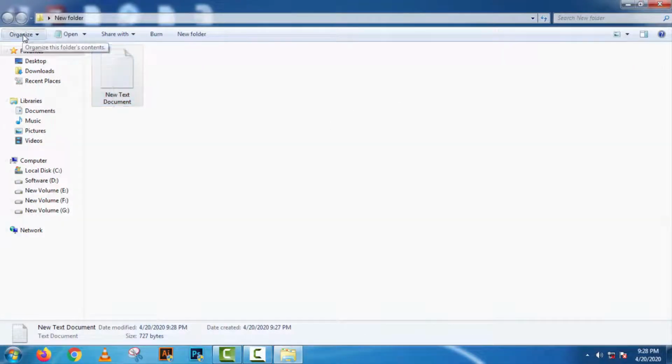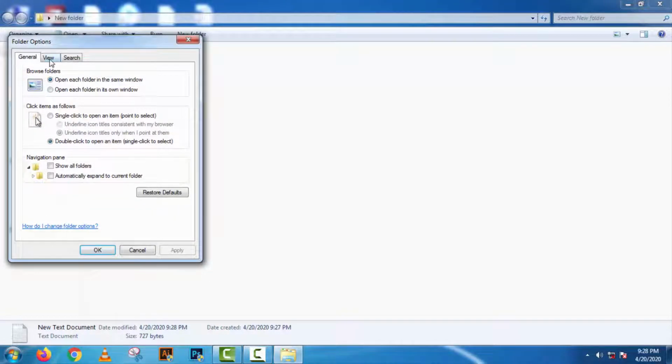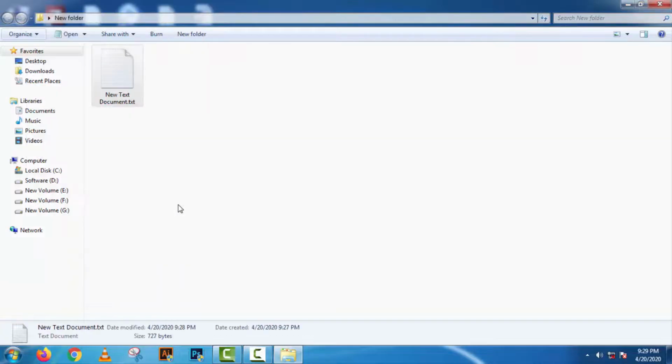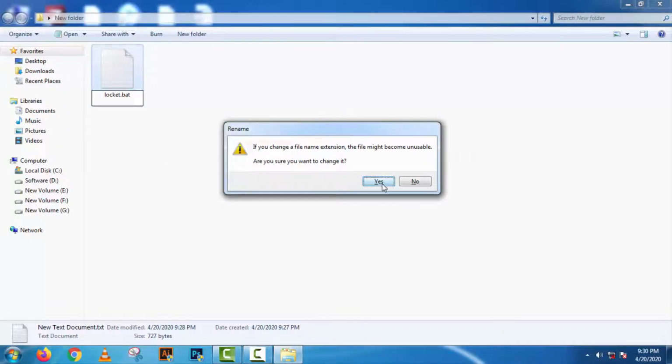Now go to Organize in the corner, then Folder and search options. Go to View and here you will get this option, hide extensions for known file types. Unmark it and click on Apply, then OK. Now we have to rename this text document. Go to rename and type here locker, and it won't be .txt, it will be .bat. Type here bat, then press enter and click yes in this command.